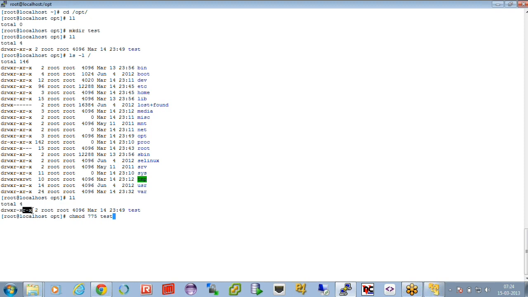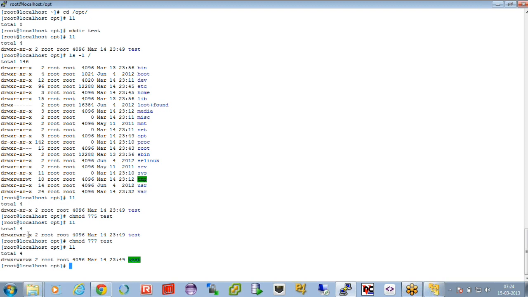If you run this command and then do an ll command, you got the write permissions here. Now I want to give write permission for other users as well, so just give 777. So you have full permissions for all the users on the test.